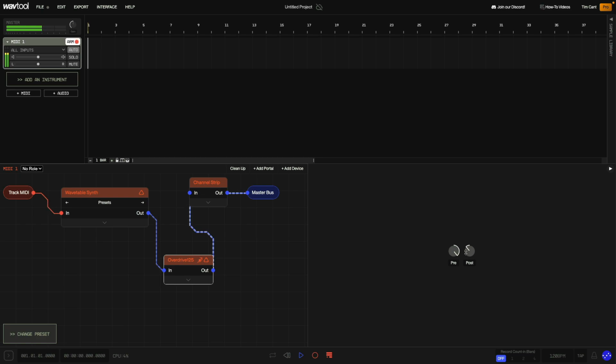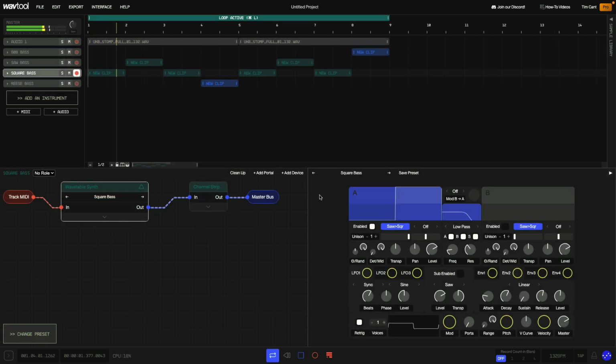So, here we've seen how to make house and techno basses, D&B and jungle Reeses, and a trap 808. This is just scratching the surface of what's possible with Wavetable Synth.